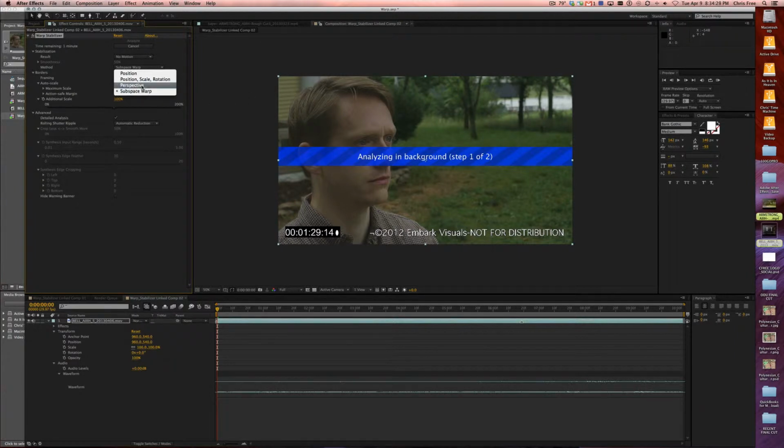Perspective, that's going to be that 3D depth. That's going to come in to help you a bit more if you are trying to adjust for something like a zoom. And then the subspace warp. Most people like to start with this one and then figure out where to go from there, because this one is the most all-encompassing way of processing that information.